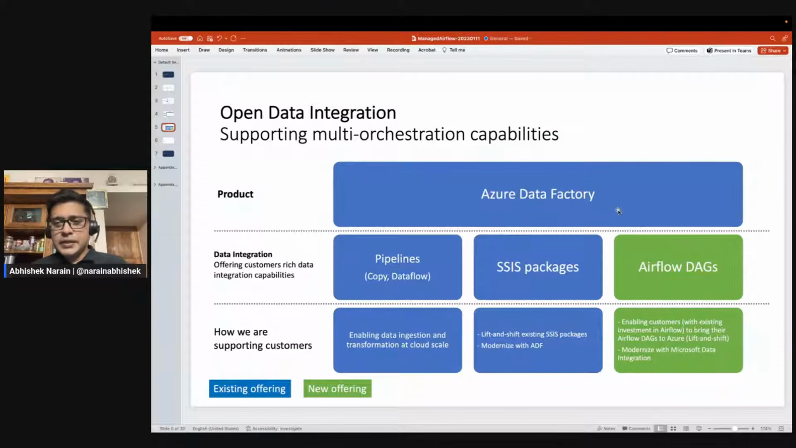Those are the code-based or Python-based logic that you write in a data pipeline. In case of SSIS, it's the SSIS package. In case of pipelines, it's the pipeline JSON, right? And then it enables customers with existing investment in Airflow to bring their Airflow DAGs to Azure, lift and shift. It helps you modernize your Microsoft data integration as well, using all the different tools that we have to offer in Azure Data Factory.